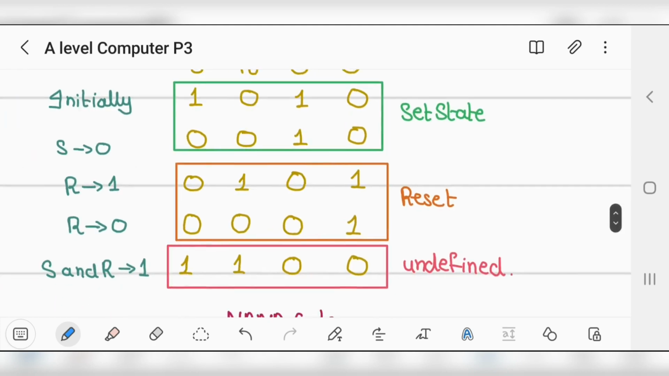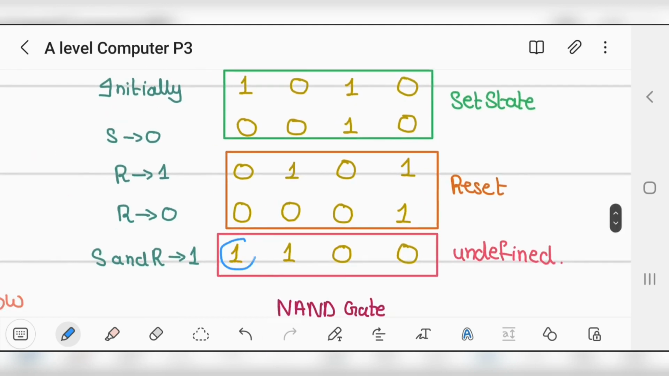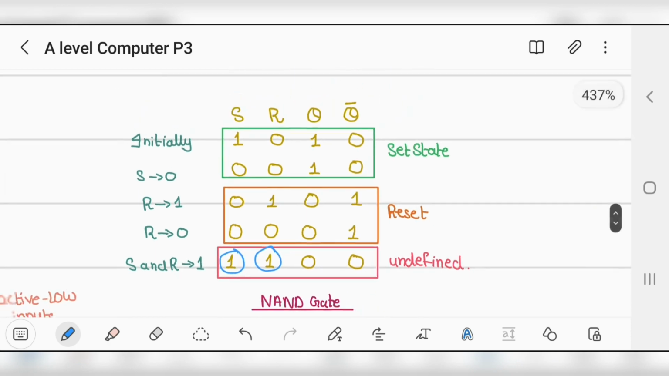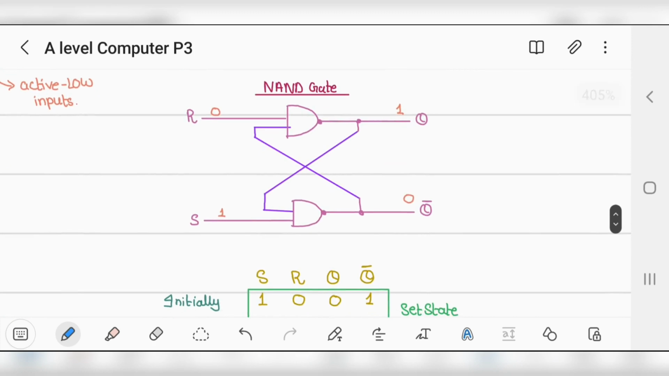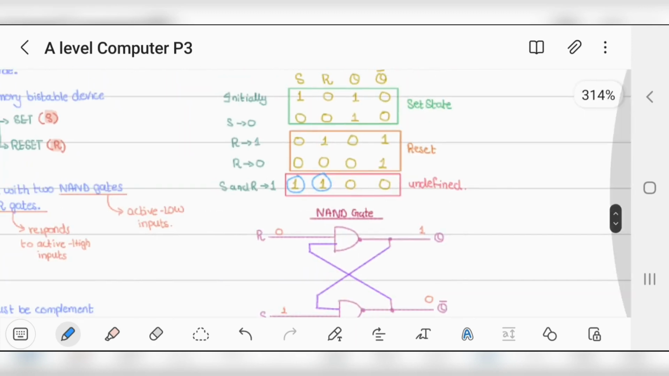Okay, and if you get both 1 at the same time, it will be 0, which means it is undefined, and this is something that we need to prevent from happening. This is something that we need to avoid. We cannot have both 1 at the same time, otherwise it will give an undefined output. Same thing happens in NAND gate as well. You can see that there's a different truth table.